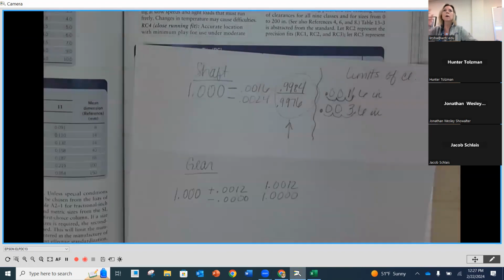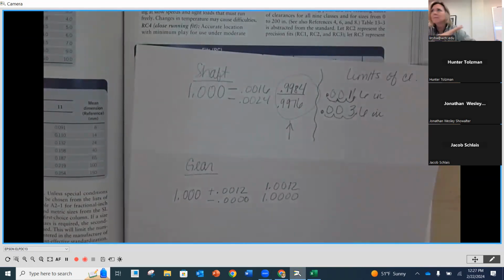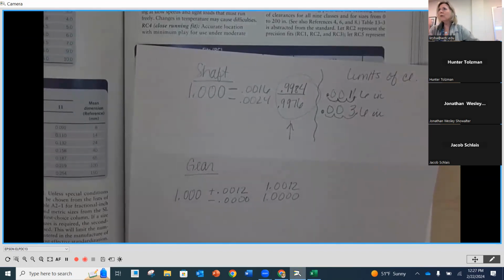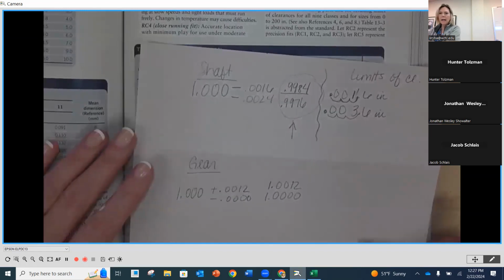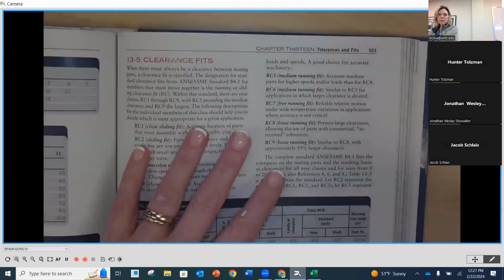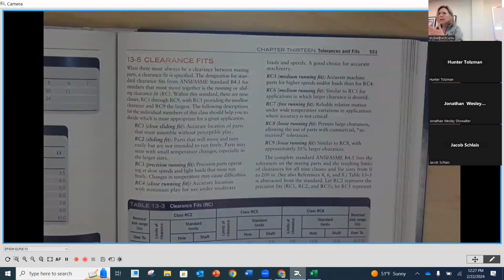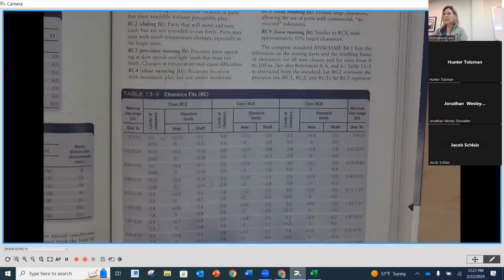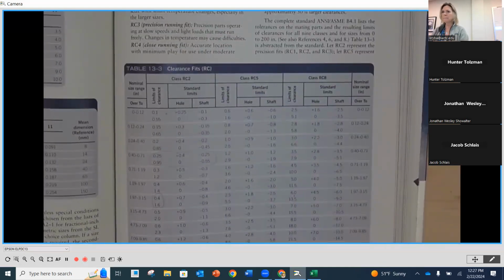But this is important, because whenever you have parts that are fitting in industry, in your designs, in your capstone project, you don't have to figure it out yourself. We've got charts that help us do that. And what's great is they have it figured out: what is the type of fit that you want, they give you a nice description, you put your function into that category, and now you can just get it right from a chart. Okay.